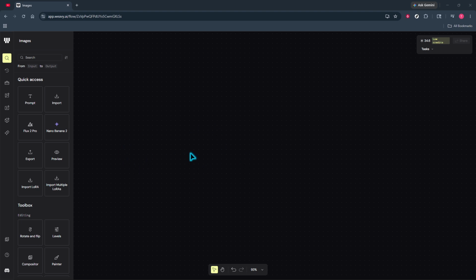Start by opening Weavy AI in your browser and heading into the workspace. Once you're in, either create a new file to keep things tidy or open an existing project if you've already started experimenting. A clean, well-named file makes it easier to iterate and compare outcomes later.